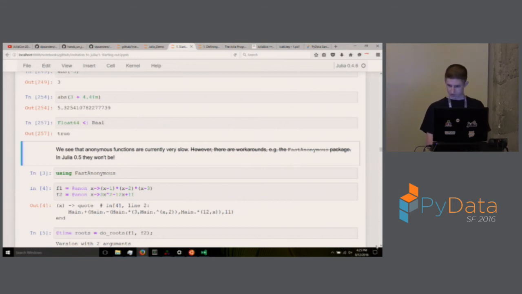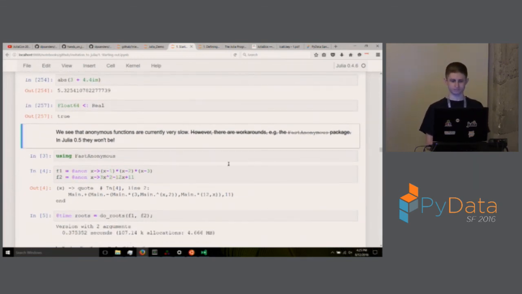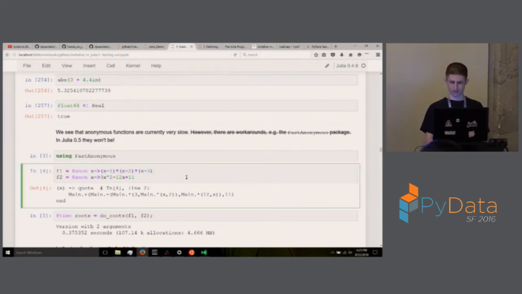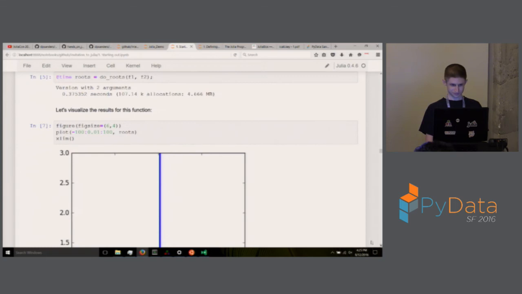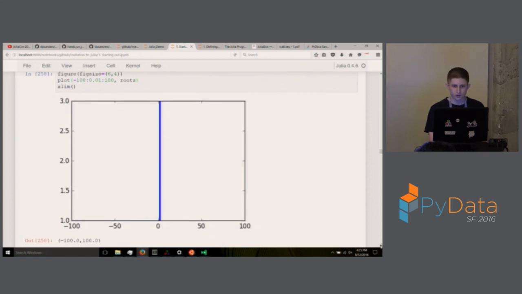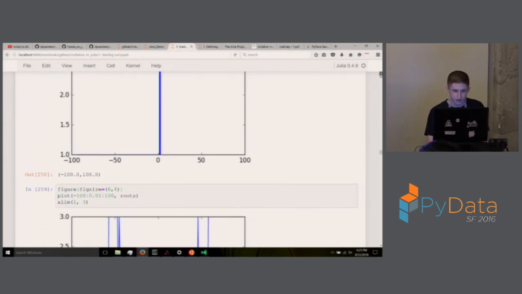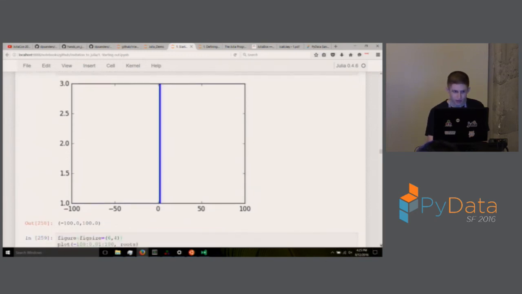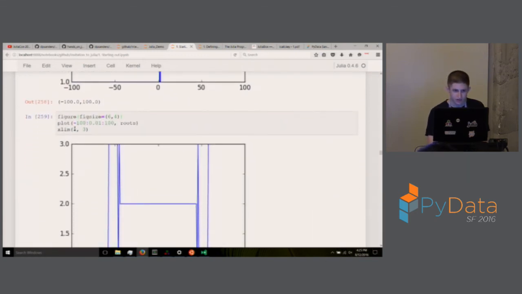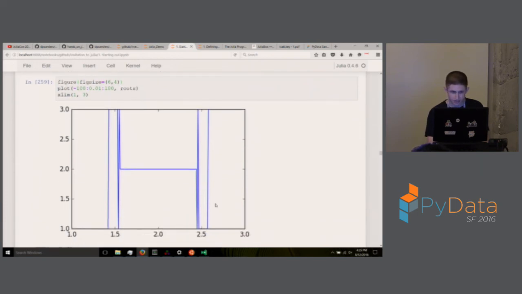Okay? Right, and so there are some things that people have implemented to work around the fact that anonymous functions were also a little slow, but if you start with Julia 0.5, you don't have to worry about it. Okay. So the results that we got, couldn't really see much from that zoom level. But if I look between 1 and 3 on the x-axis, where interesting things are happening, you can see that function had some interesting behavior.